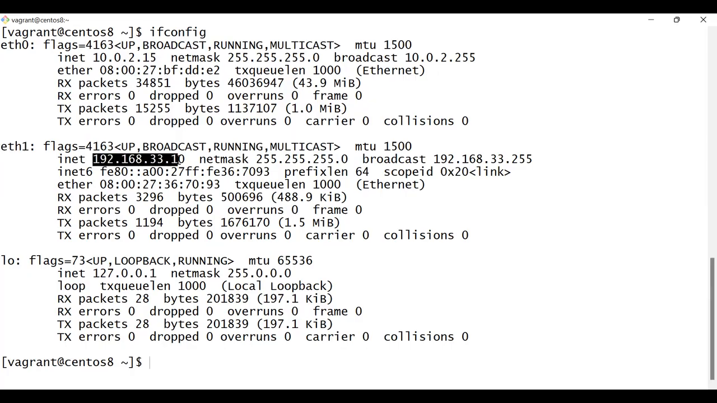And this is the IP address of this one. And for this IP address, this is the subnet mask. That means with this, we can identify this is the network ID and this is the device ID.